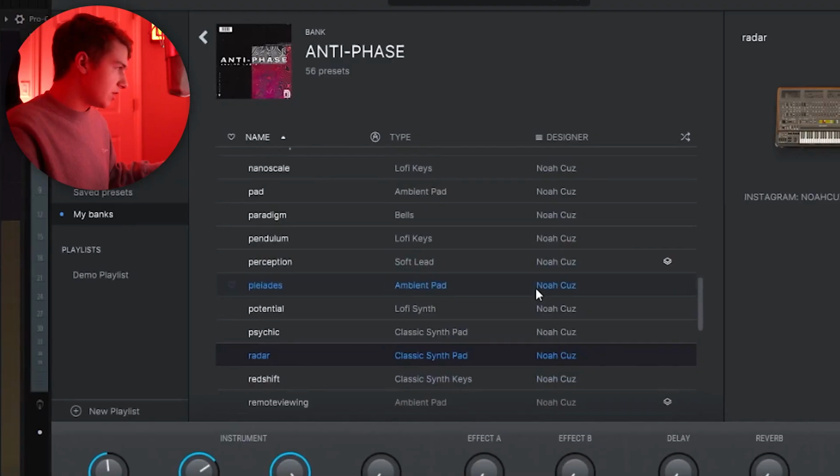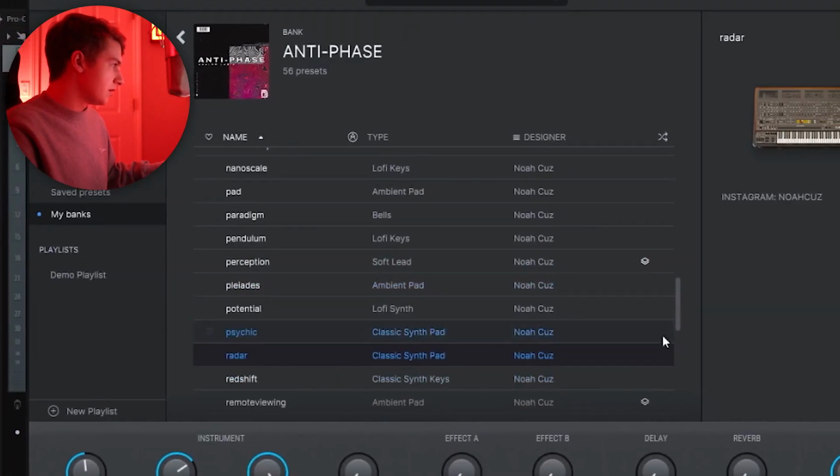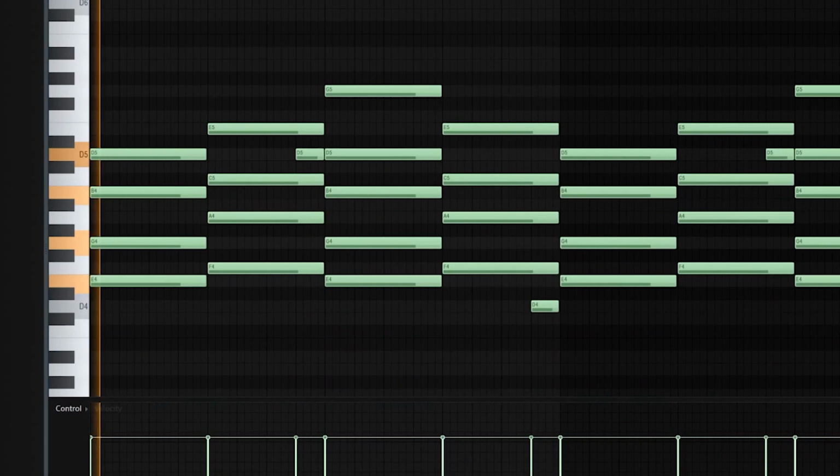So next, I grabbed this radar pad from my analog lab bank. This is what it sounds like.